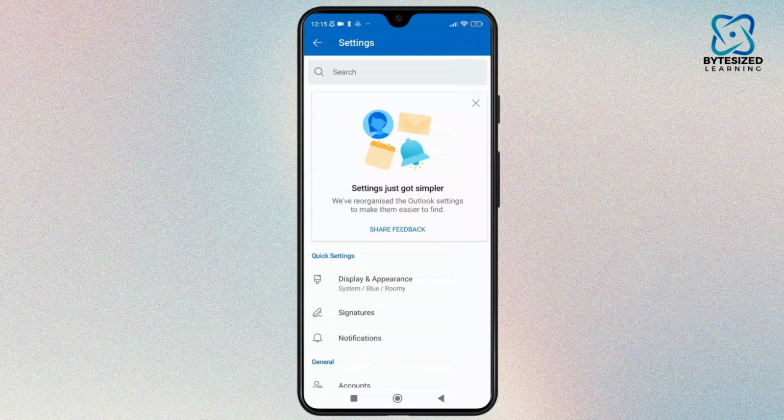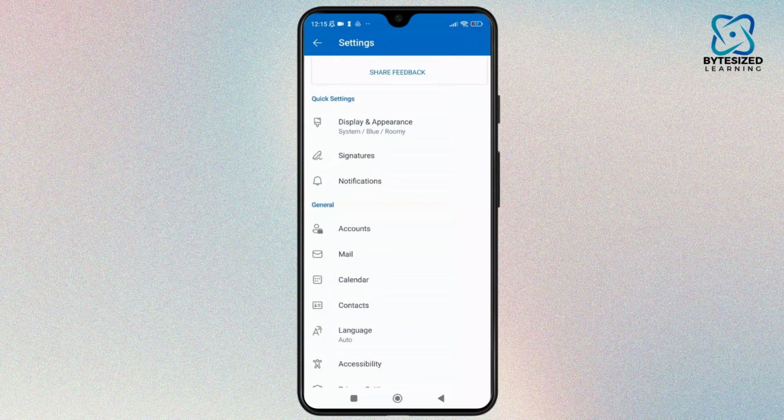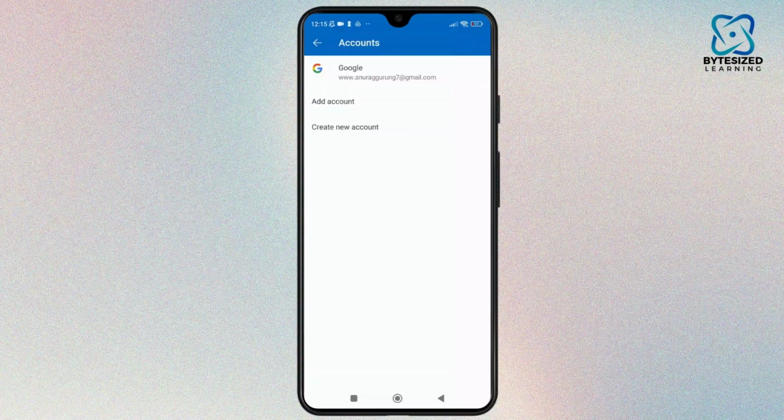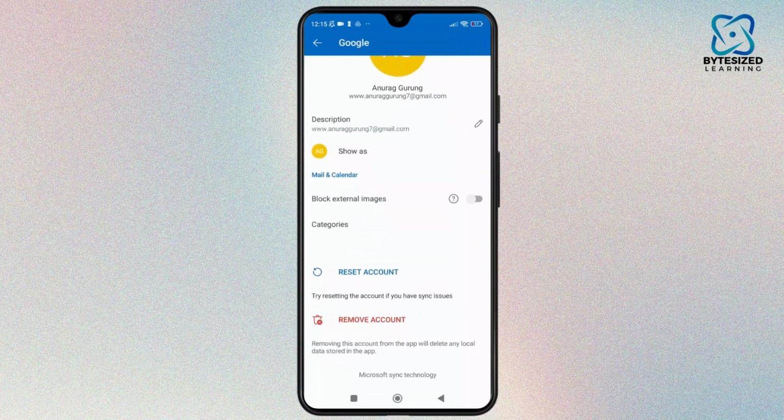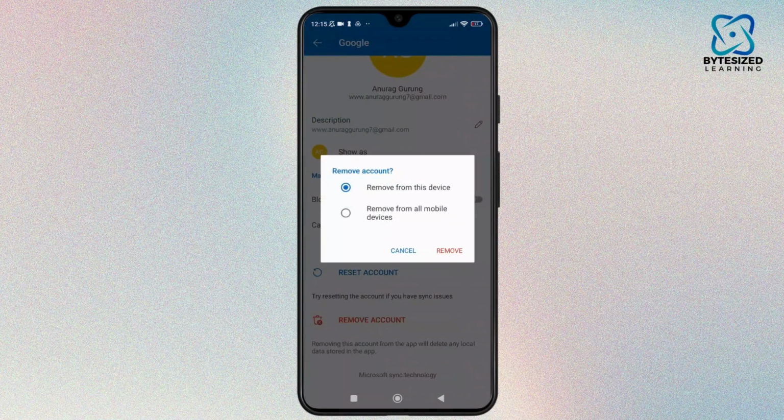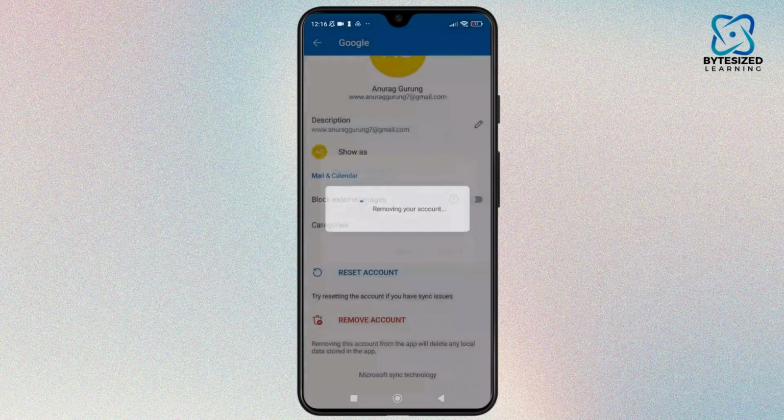From here, you simply have to scroll down and tap on the option labeled accounts. Now here in the accounts section, you can see your account. So simply tap on it. Once you tap on it, on the new page, as you scroll down, you can see the option labeled remove account. Simply tap on that and a confirmation message will come up. From there, simply select the option that you like, and after that, simply tap on remove.